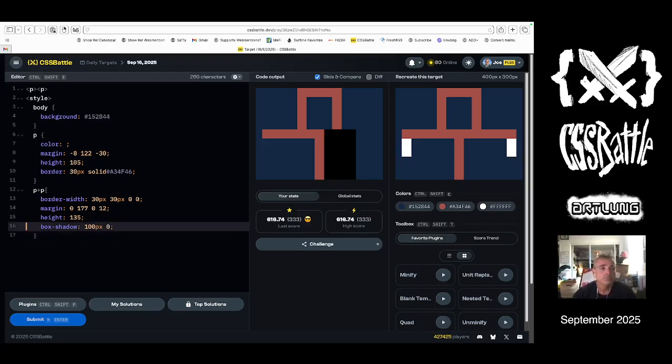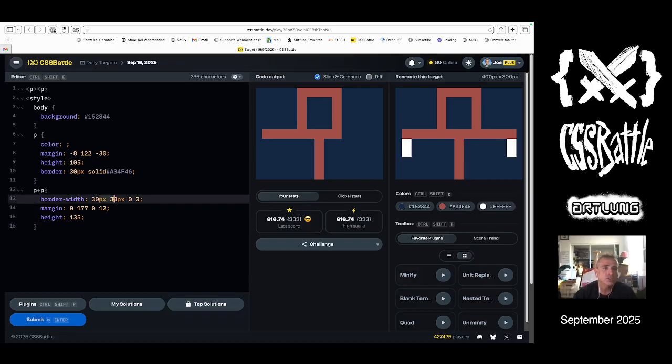The other thing we could do is decide that the border widths are actually just 30, 0, 0, and then rather than this, we just do 0, 12. So we get that line for free. But now we have the height, and now we can put a background on it.